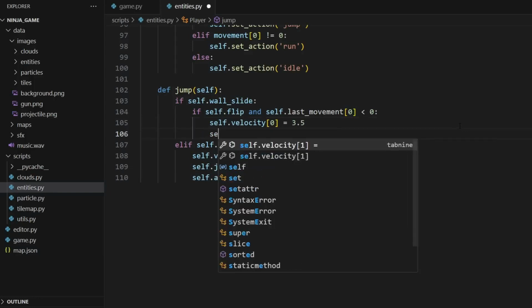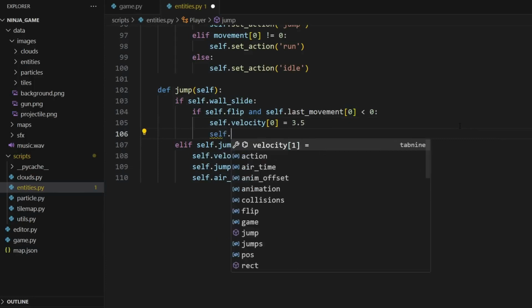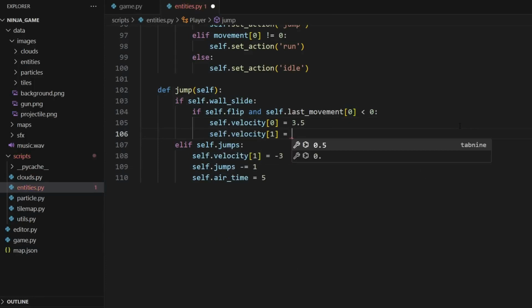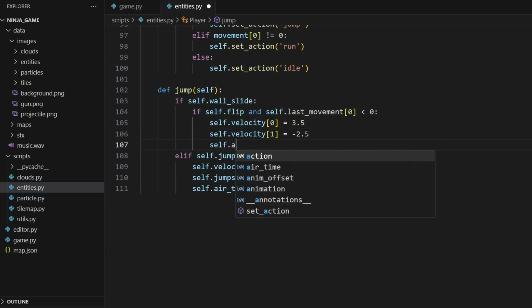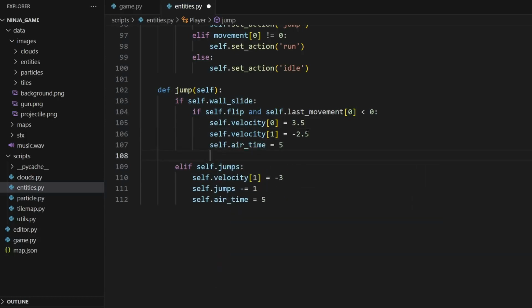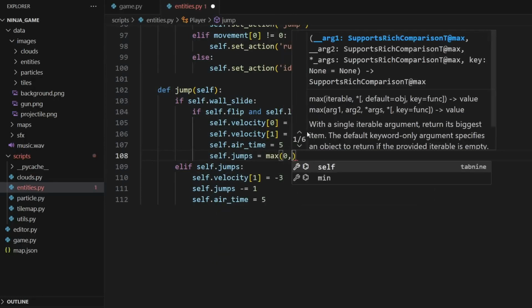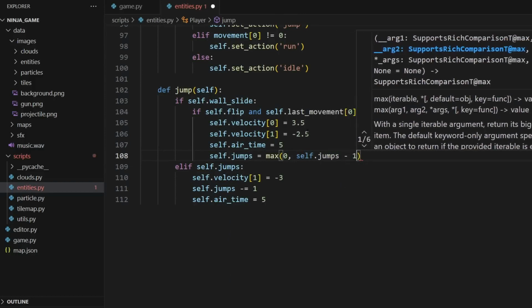So now the other part is the vertical component of the jump. So self.velocity[1] equals negative 2.5, and that will force you up. Same as the negative 3 here, except in a wall jump, you probably don't want to jump as high as a normal jump because you're also going to the side. Anyways, we'll do self.air_time equals 5 just to get the animation updated. And we can do self.jumps equals max(0, self.jumps - 1).